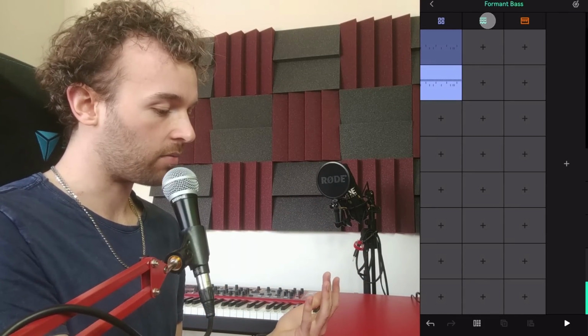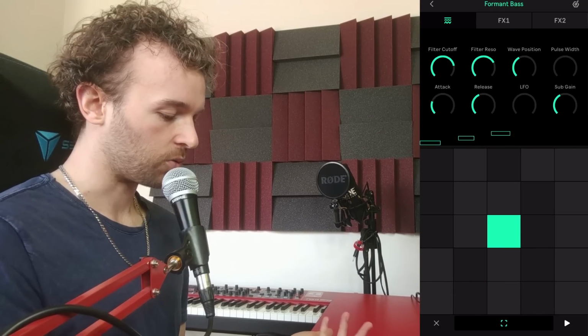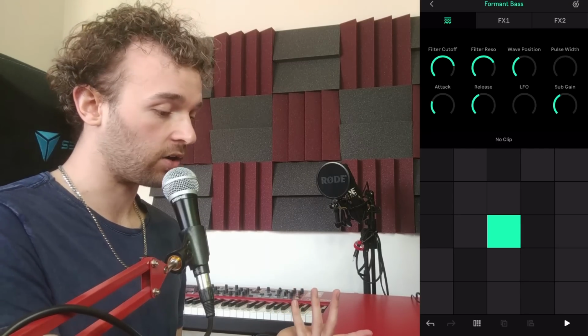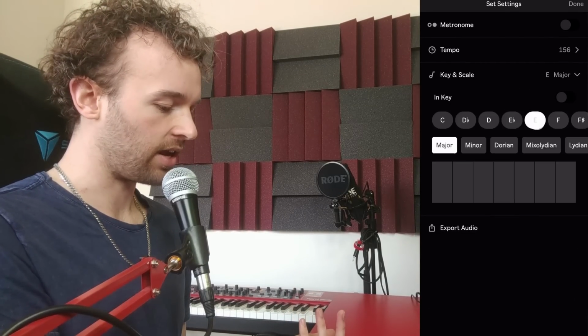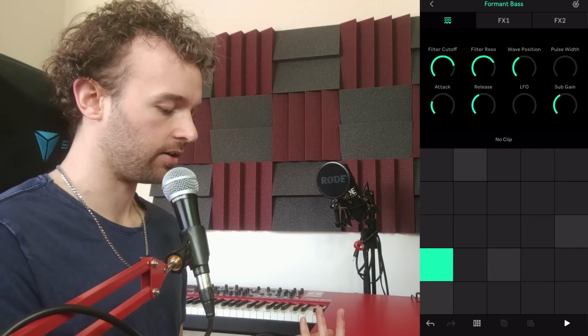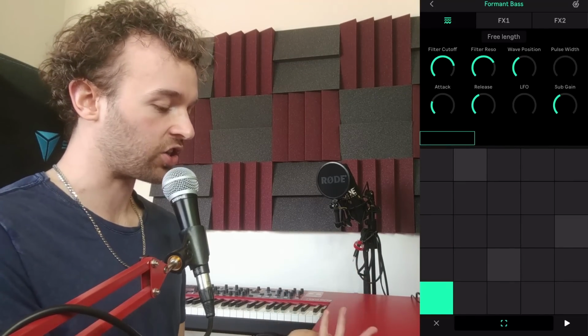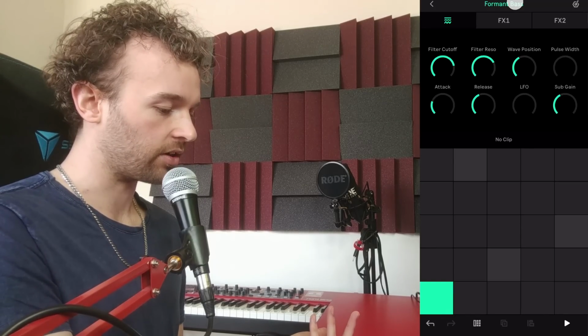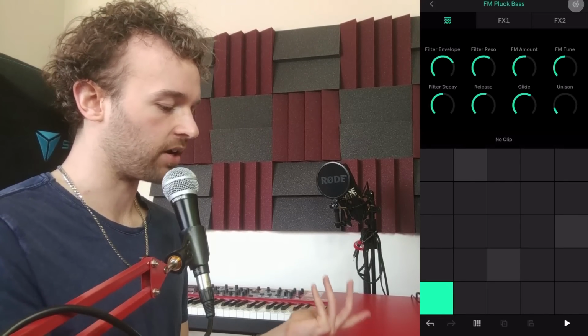But if we go and maybe go to like a bass sound right here, it's pretty cool. I might actually want to change this scale, so I can go up to the top right, go to my key and scale, and maybe make this in E minor, hit done. And now I've got basically a Push layout of E minor. Let's change the sound now, so I can tap on this thing in the middle at the top. This FM pluck bass sounds kind of cool.